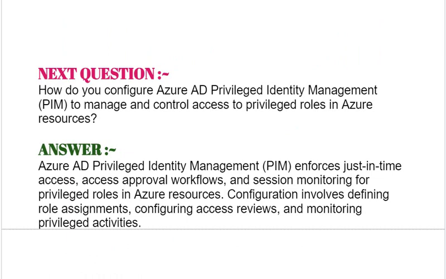Our interview question based on SC-300 is: how do you configure Azure AD Privileged Identity Management (PIM) to manage and control access to privileged roles in Azure resources? Your answer should be: Azure AD Privileged Identity Management (PIM) enforces just-in-time access, access approval workflows, and session monitoring for privileged roles in Azure resources. Configuration involves defining role assignments, configuring access reviews, and monitoring privileged activities.